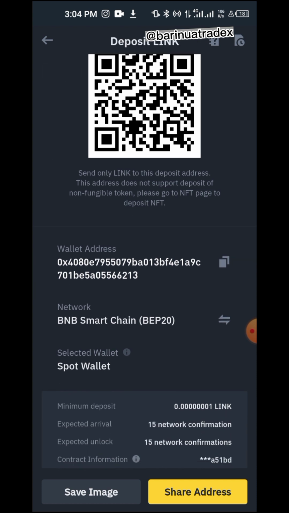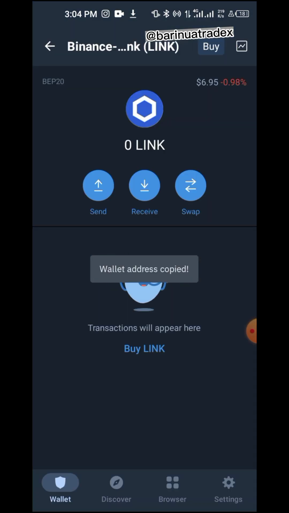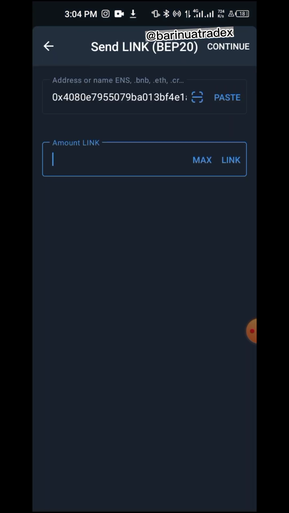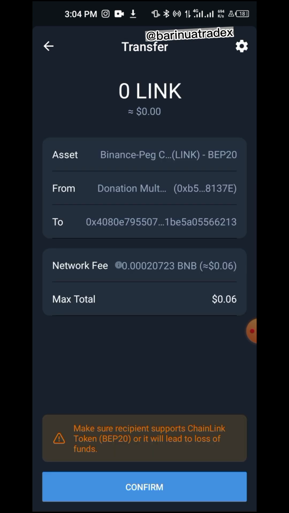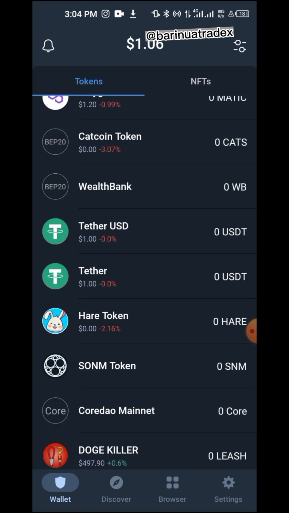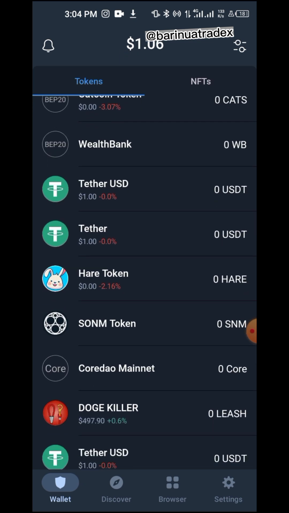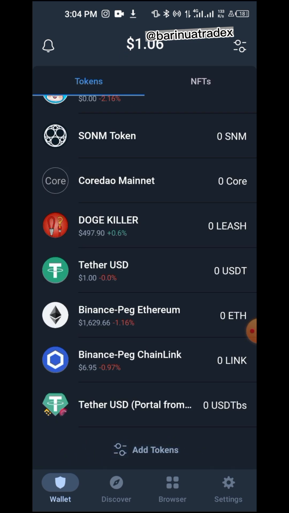What I'll do right here is copy this address, then go to my Trust Wallet, and then send this Chainlink on this BEP2 network to my Binance account, and from there I could withdraw it or send it on any other network I want to send it on. So it's just as simple as ABC. So that's how you are able to recover cryptos that exist as peg on different networks.